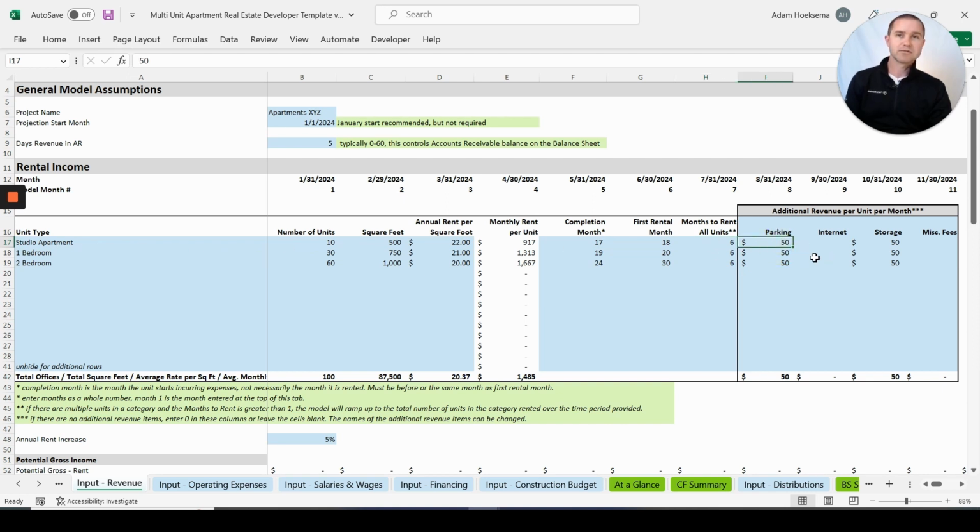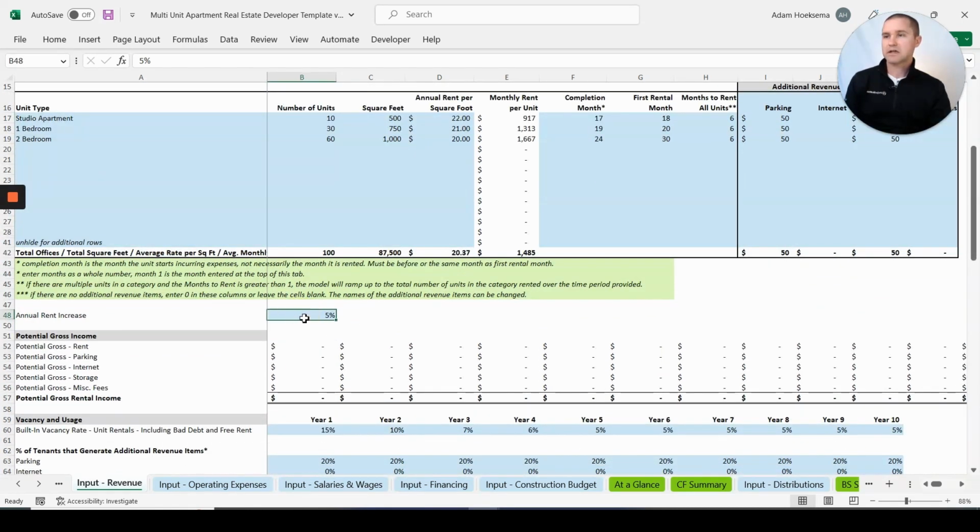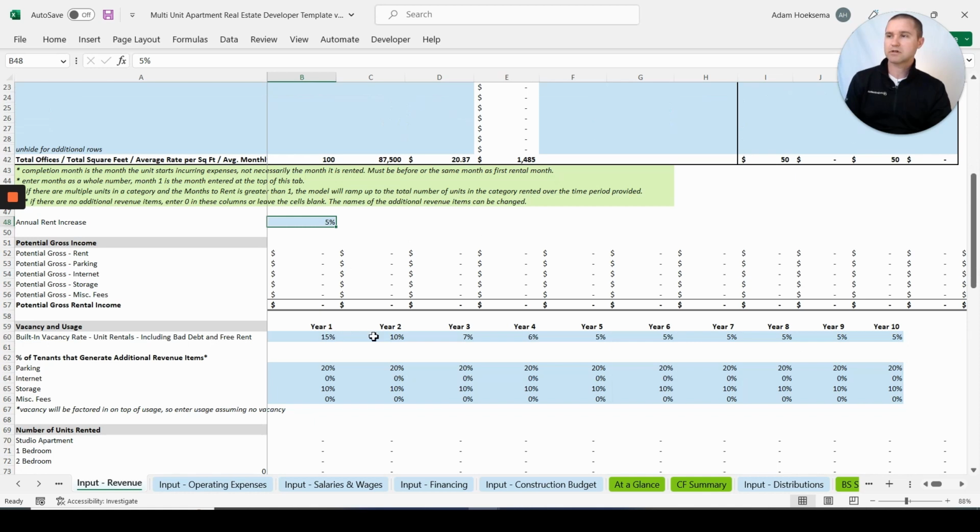Here you can add in additional revenue that you expect to generate per month for these different unit types. So say parking, maybe you offer parking for $50 a month. Maybe you offer storage for $50 a month. Now, not all of your tenants will necessarily want to pay for parking or storage, and I'll show you how to adjust for that in a second. But here's where we can add an annual rent increase. I've got set here a 5% annual rent increase.